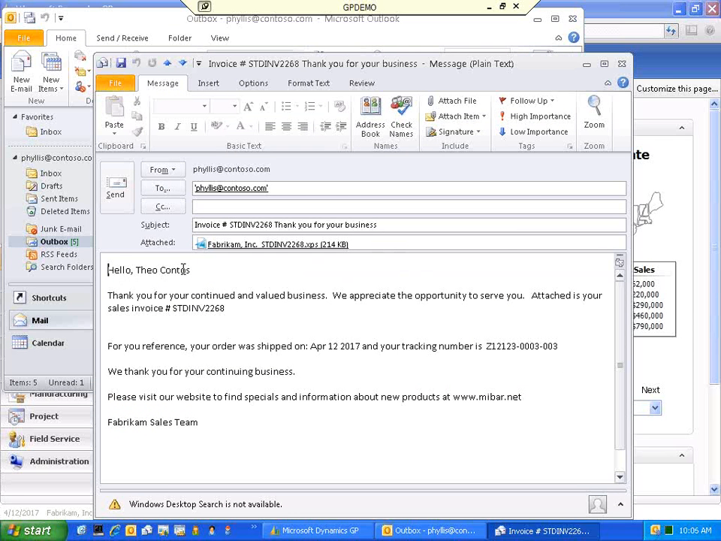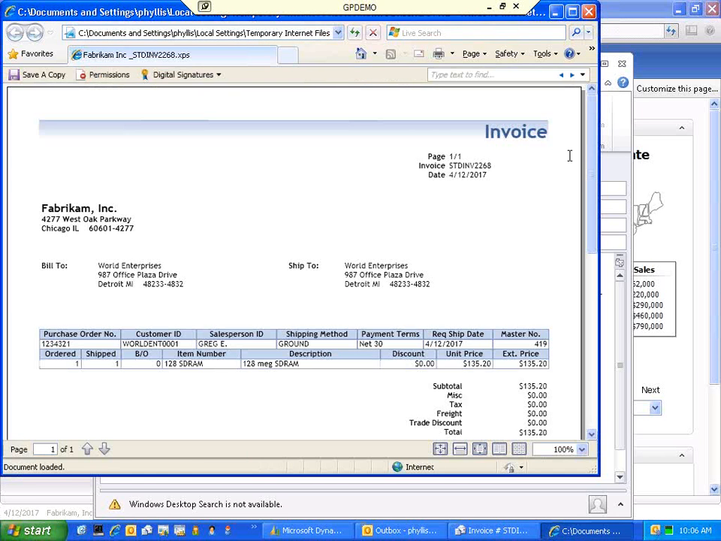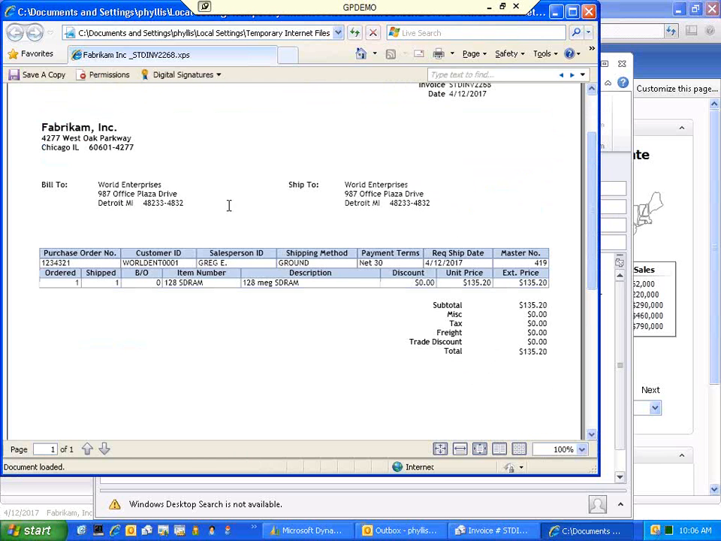And if you notice, it filled in hello Theo Kontos, here's your invoice number. It was shipped on 4/12/2017, which was in fact our test date that we were working with. My tracking number information was pulled in here, and of course I do have the invoice, and I'm able to pull that up in web form. Of course, this can all be customized through the use of the templates.